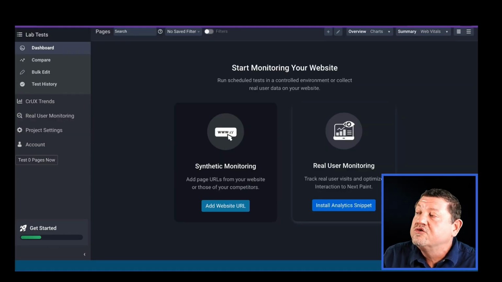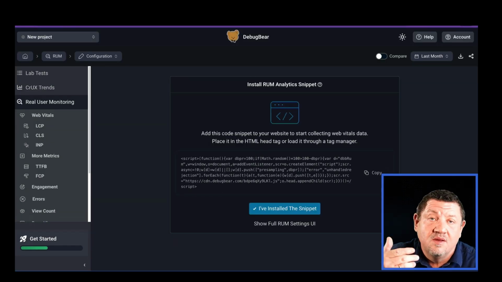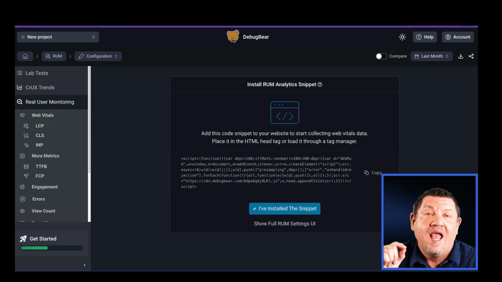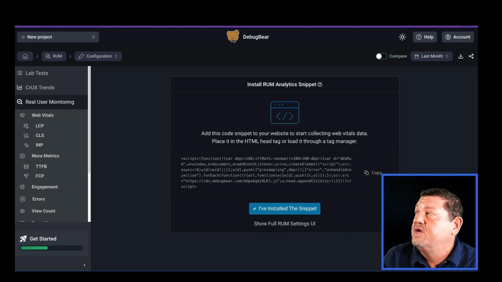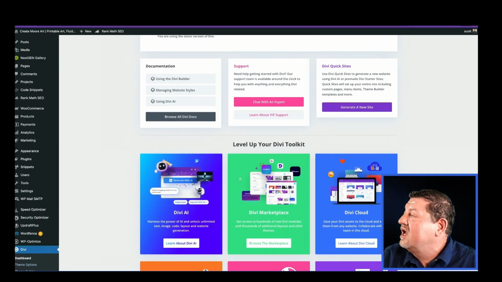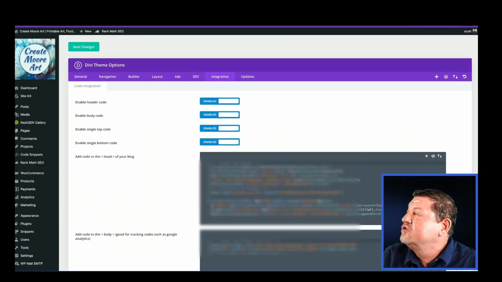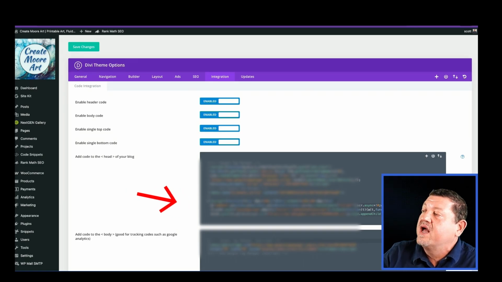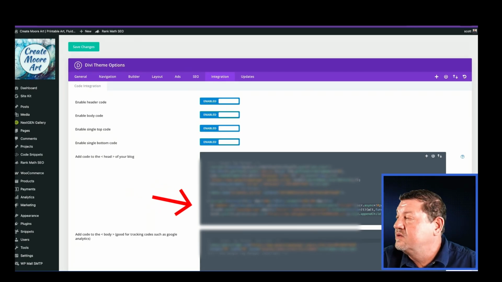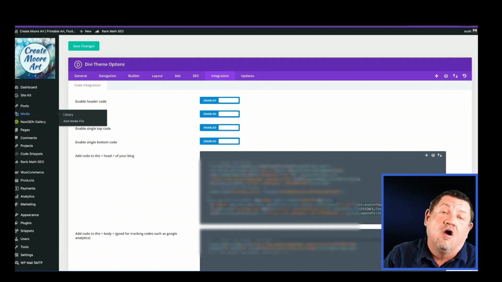You can also set up real user monitoring. So the first thing that you'll do is install an analytics snippet. Where do you put this snippet? This is a WordPress website and it uses Divi. So there's a special place that we do that in Divi. In case you are using Divi, let me walk you through doing that. We're on Divi and we're going to go to theme options. We're going to go to integrations, make sure that this header code is enabled, and then you're going to want to put that snippet somewhere in this section. I have Google Tag Manager as well as the DebugBear as well as some other snippets in here as well. That's where you would put it. Once you save those changes, you are good to go.